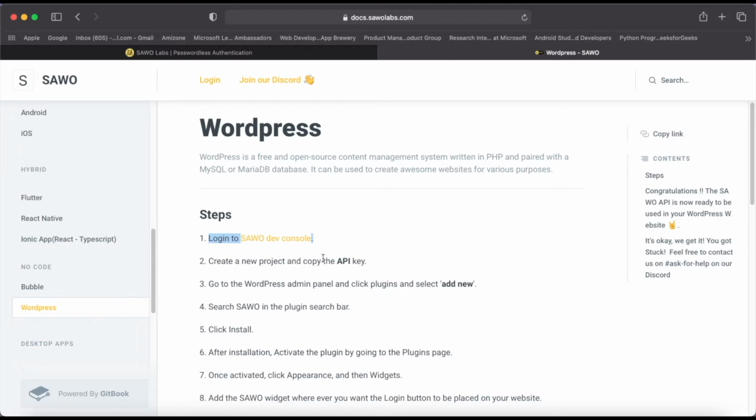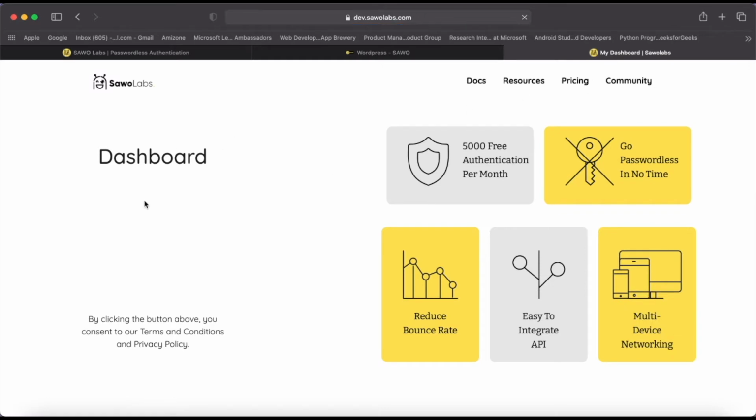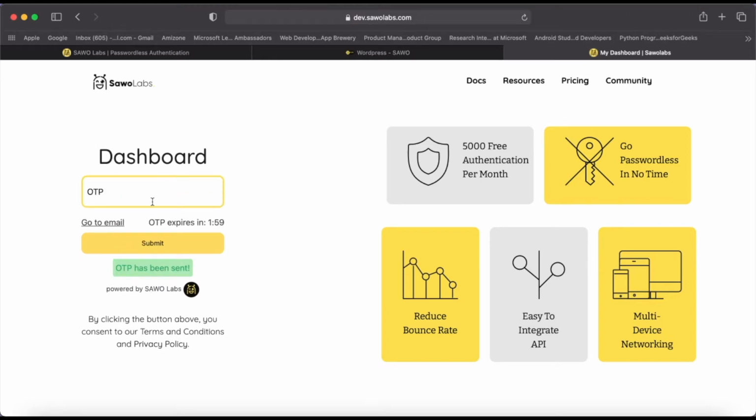Starting off, our first step is to log in to the Savo Dev Console. Now clicking this link will redirect me to a page like this, which is also the Savo dashboard. Now you can sign up here or log in to get its access. You just have to enter your email and you will also receive the OTP for the same. Once you receive the OTP, enter that and you're good to go.